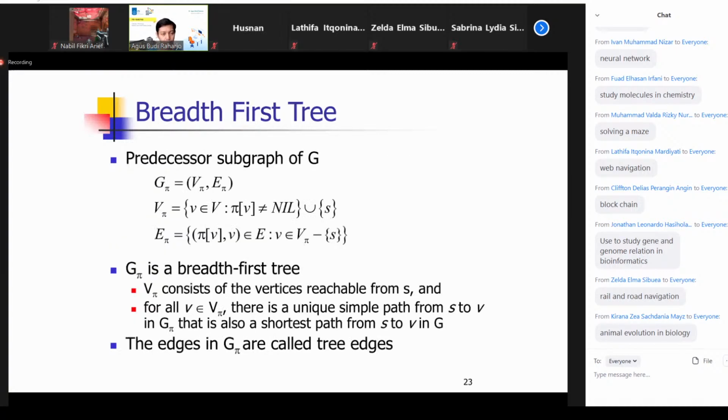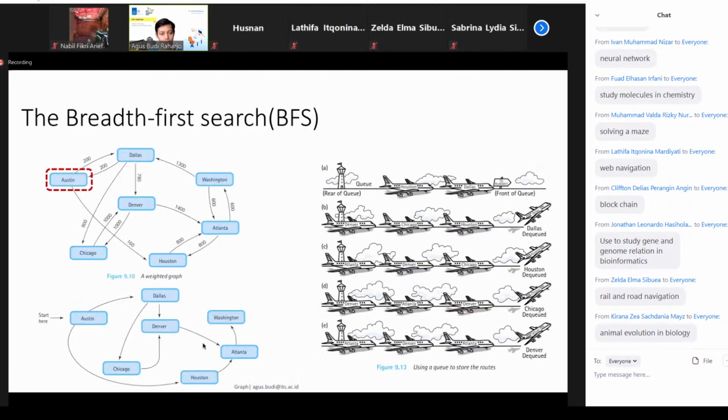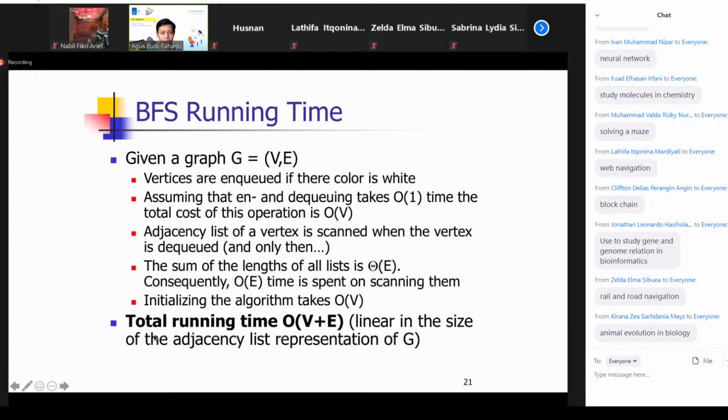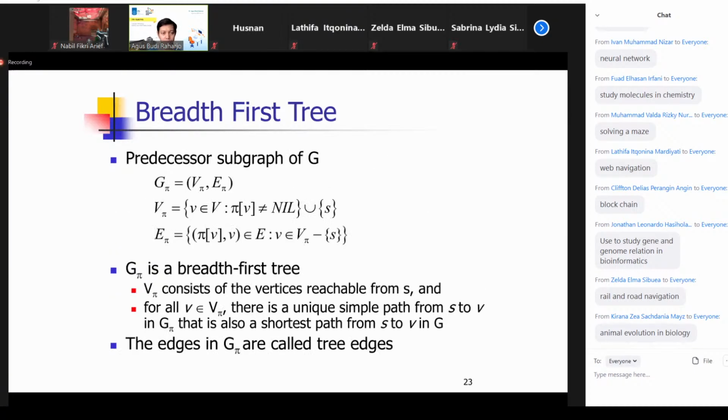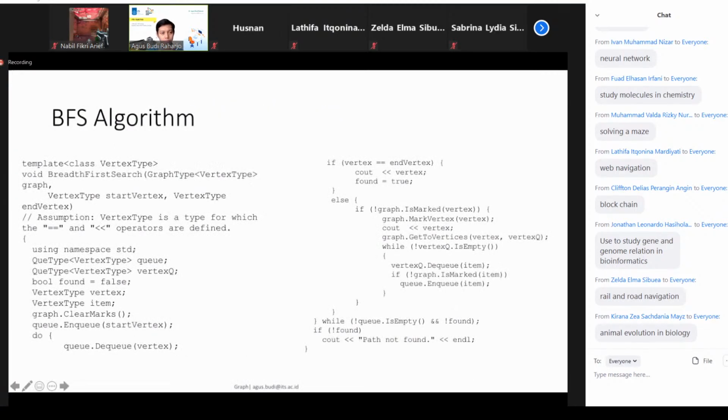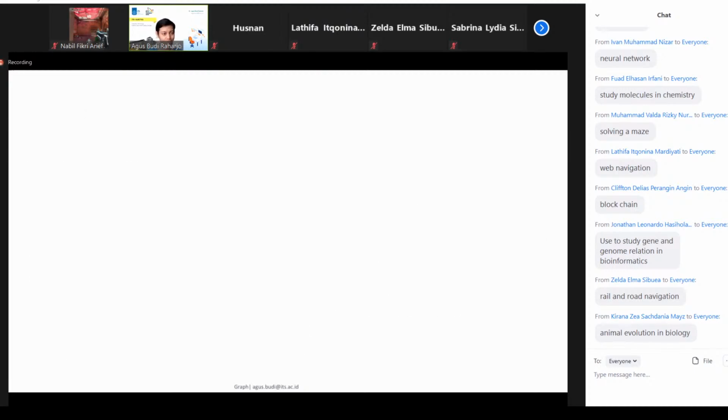This is the breadth first tree that can be built like this. The formal definition of the graph built from BFS is a tree that consists of vertices reachable from S, and that's all. Well, this is one sample of the algorithm. You can find it directly, since it's widely available on the internet.